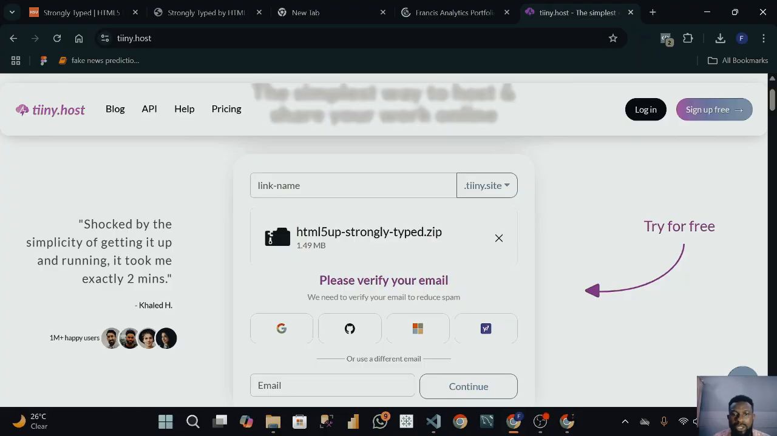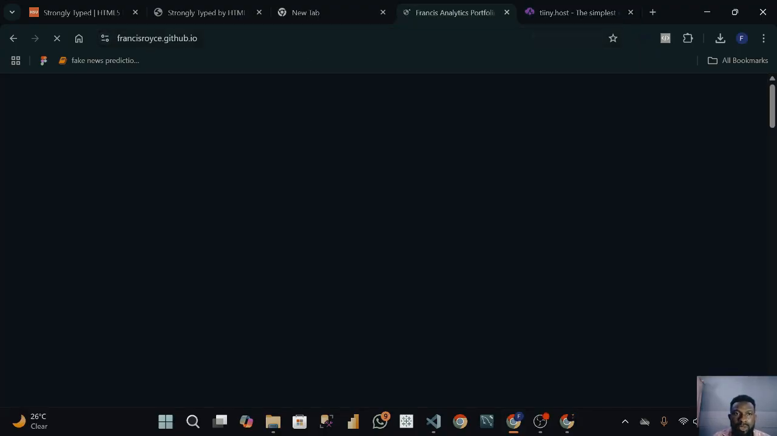You don't need to have coding knowledge and all that, and you can host your website. So this is where we'll stop today.